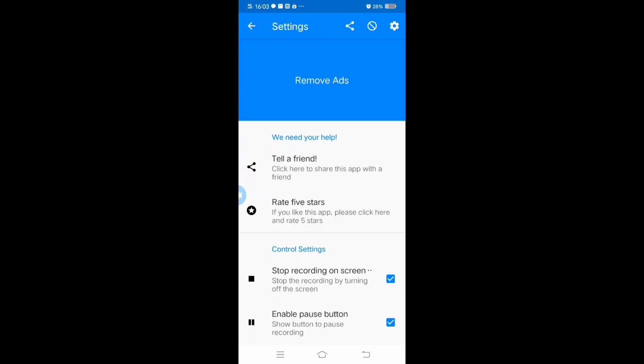and when need your help, which means that you can tell a friend about it, like this share icon you have, and then you have rate 5 stars, that is for rating of course. And इसकी settings इतनी ज़्यादा नहीं हैं.